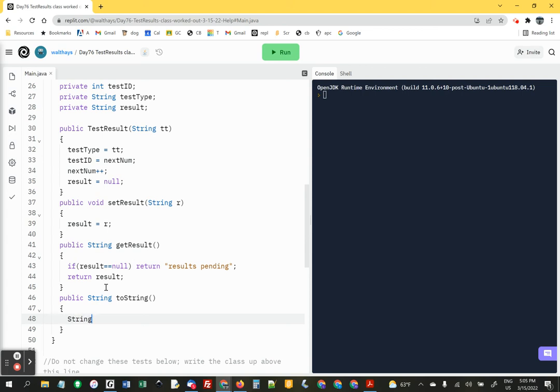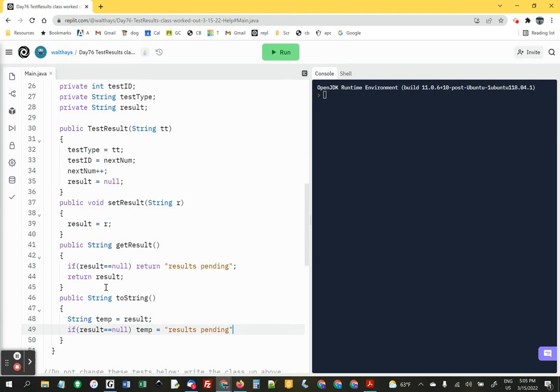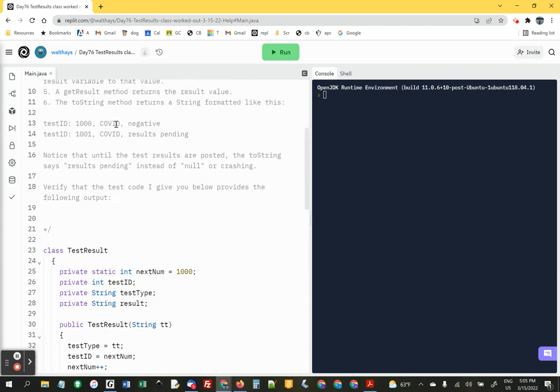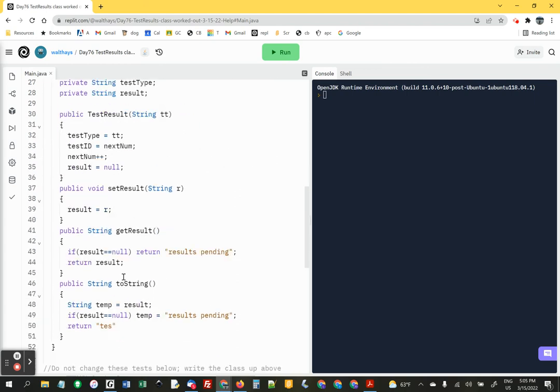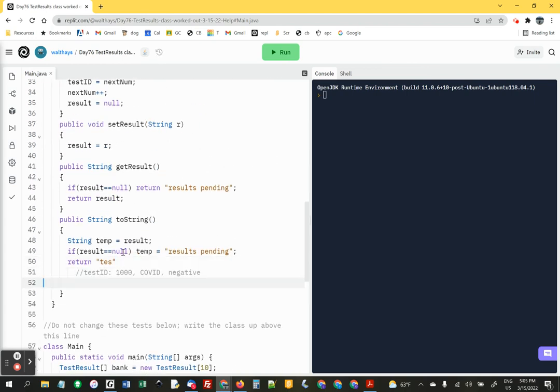So we're going to say string temp equals result. I'm just going to throw it in there, but I'm also going to say if result is equal to null, I'm going to say temp equals results pending. And then we can just return everything. Return. Let's get a copy of what I'm asking for. So looking at it while we type it.